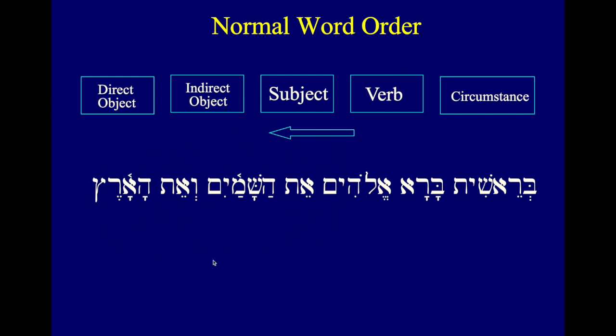This is the object. This is the circumstance, bereshit. Here's my verb. Here's my subject then. Remember, the subject comes after the verb in Hebrew, bara Elohim. So in the beginning, created God. But remember, in Hebrew the subject comes after the verb, but in English we would translate it before. So you've got to move that back before. So in the beginning, God created the heavens and the earth. And this is, by the way, a call perfect third masculine singular verb, bara, to create.